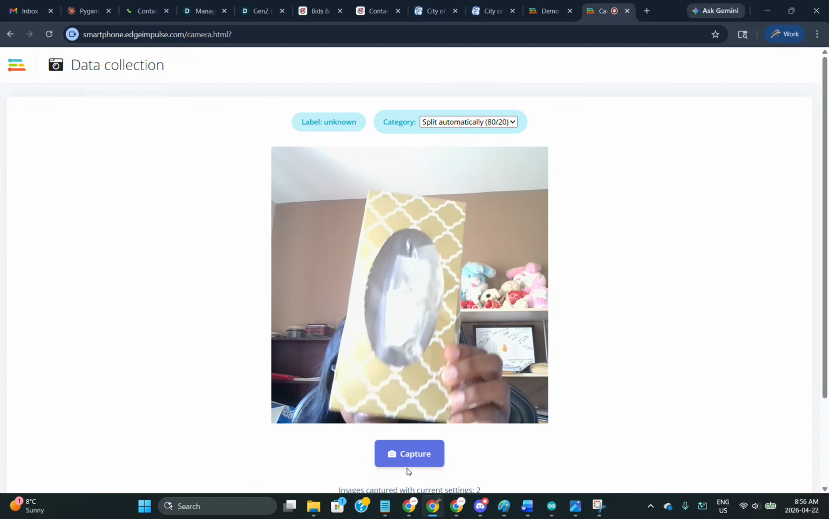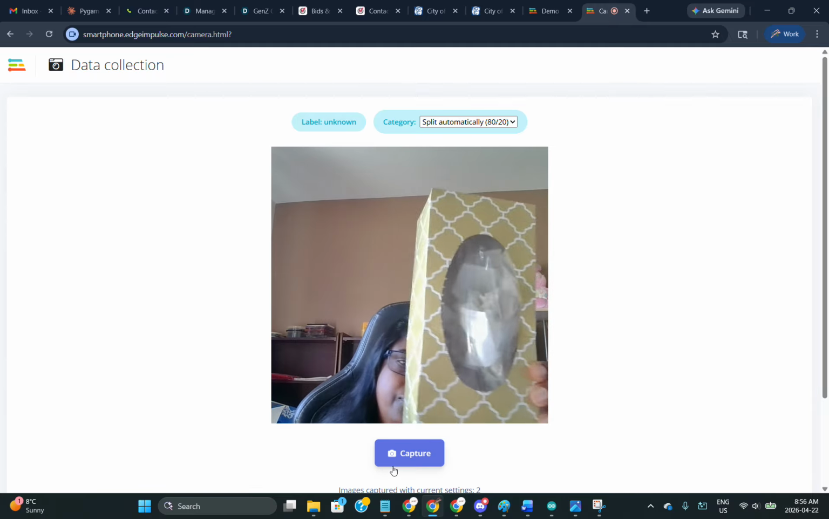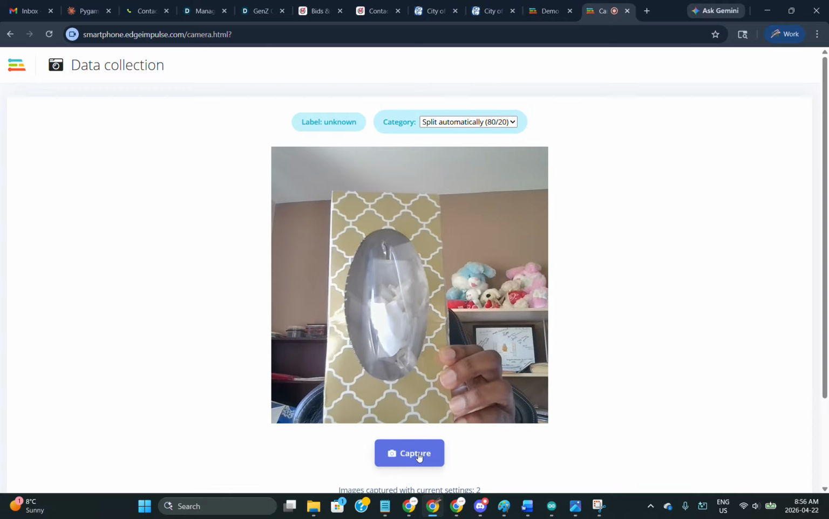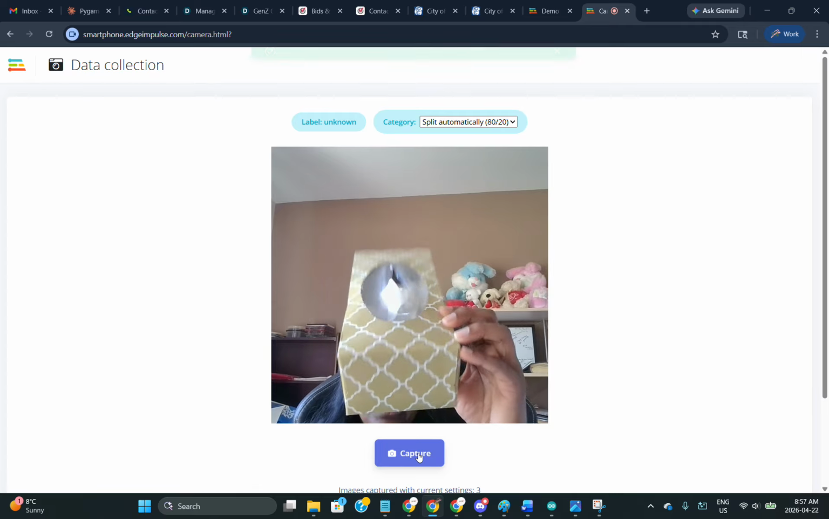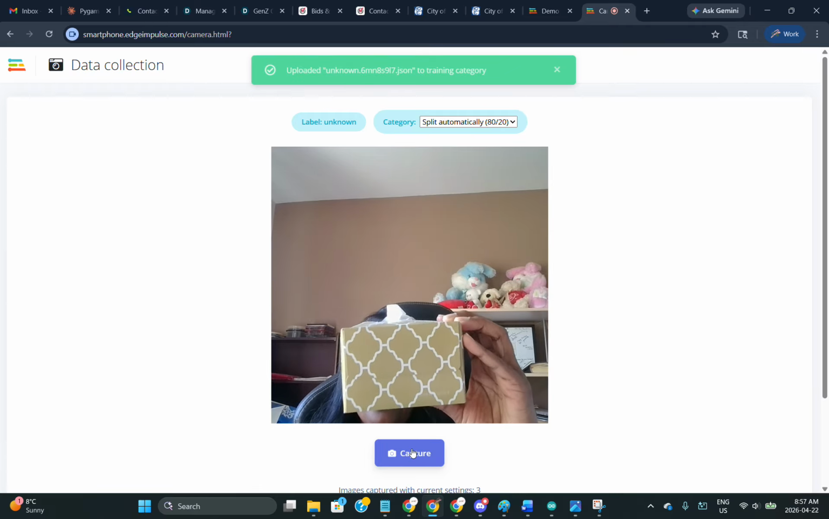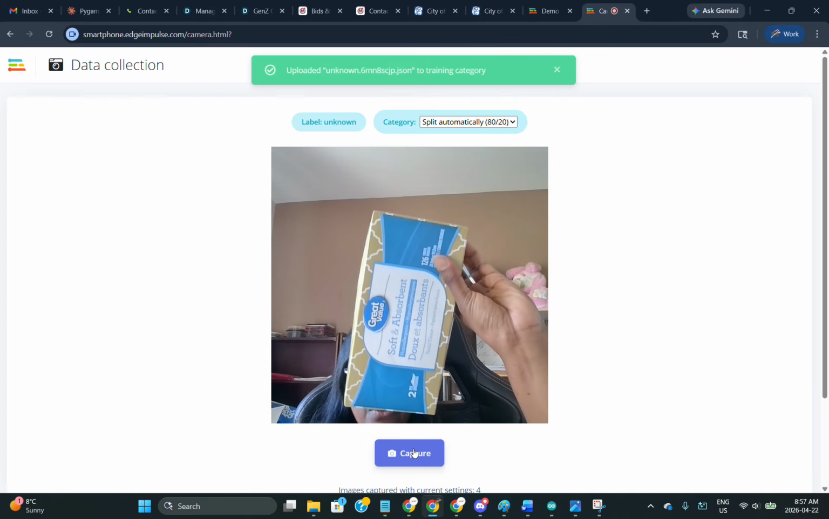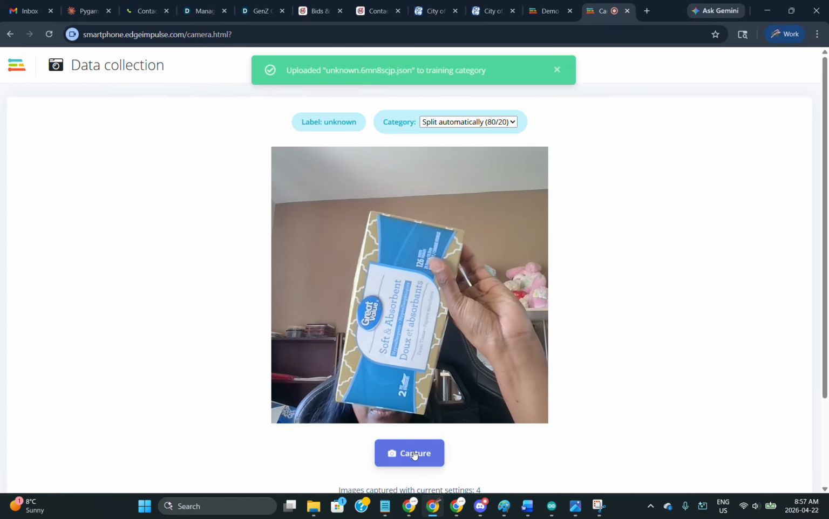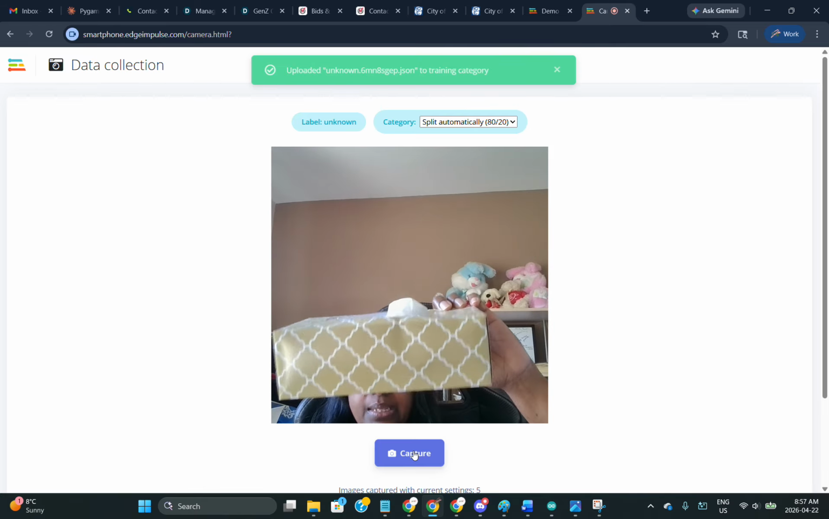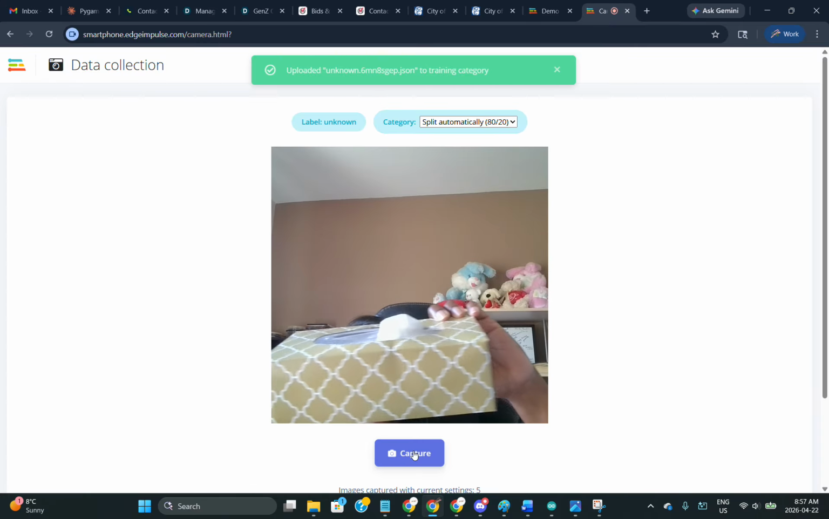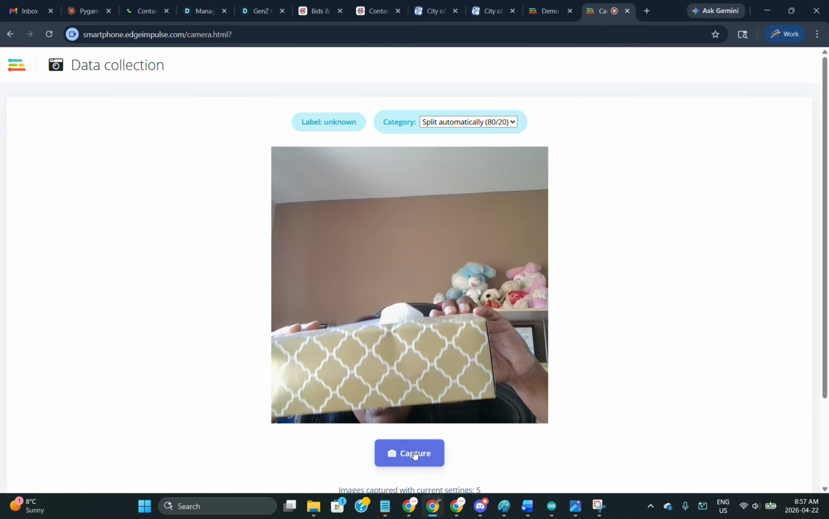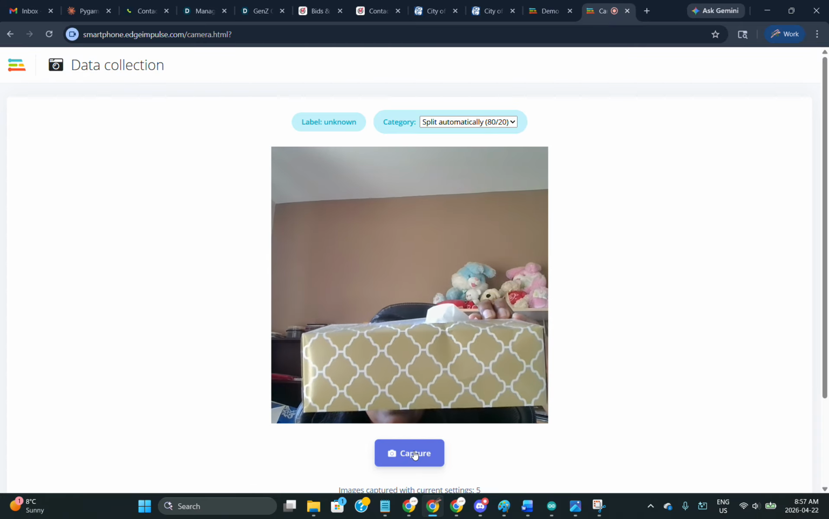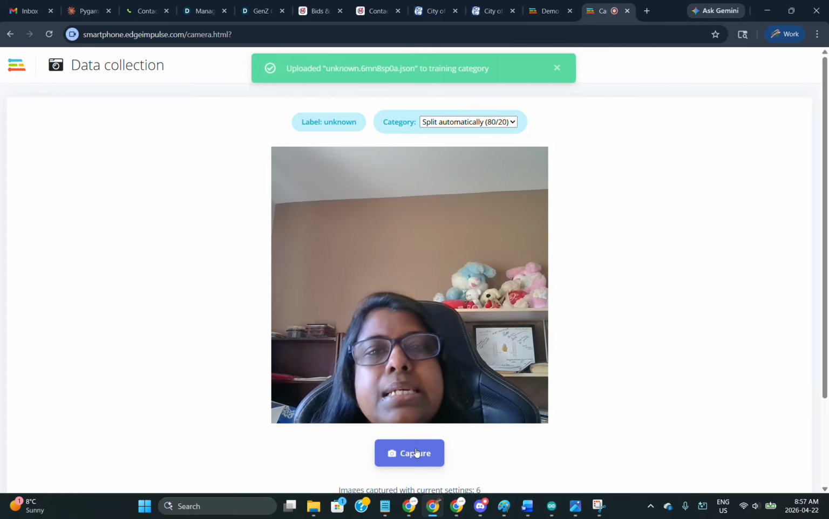If you are going to take a picture of this box, you have to take a view of everything: front view, side view, back view. Okay, it's better not to show your hand or finger, because then it will think like, okay, right.